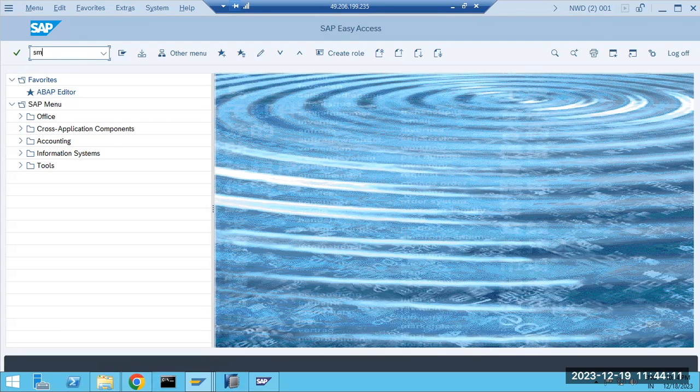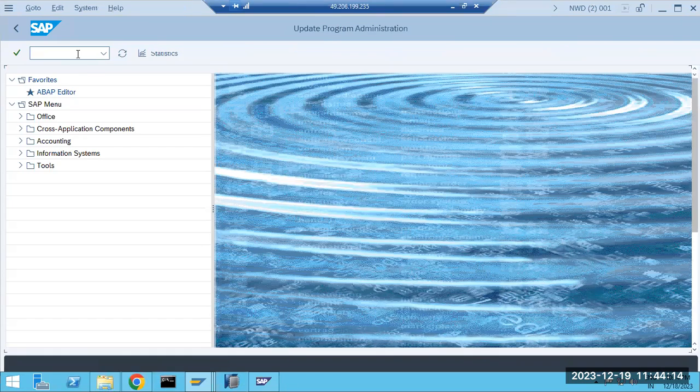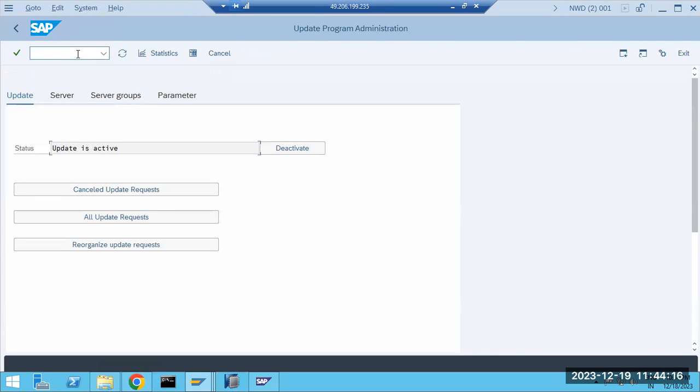So let me go to SM14 and SM13. We can check whether there are any failed work processes or failed update records. Here we can find it in SM13. In SM14, we can check the status of the update, whether the update is active or not.